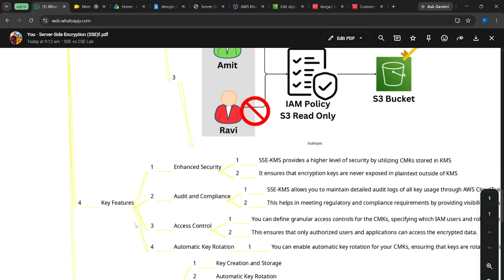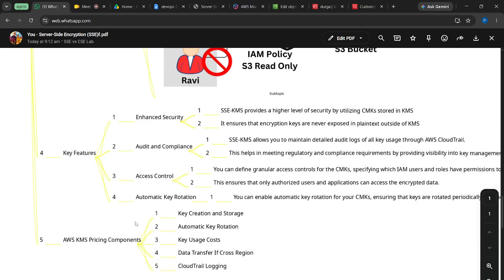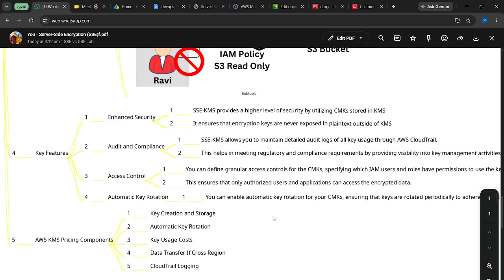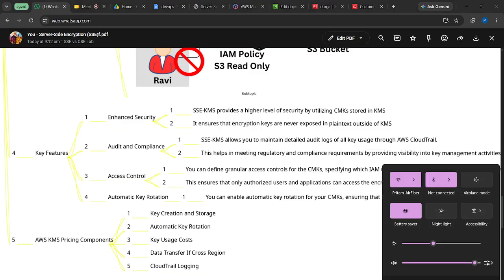Okay, now let's take a look at a few of the key features or key elements available there. First, what are the key features? Enhanced security. SSE-KMS provides a higher level of security by utilizing CMKs stored in KMS. Right? Why? Because it is storing the keys in the KMS. That's why it is creating a higher level of security for your keys. It ensures that encryption keys are never exposed in plain text outside of KMS. Since you are authorized to see those keys, that's why it is available to you. Otherwise, you won't be able to view any key there.